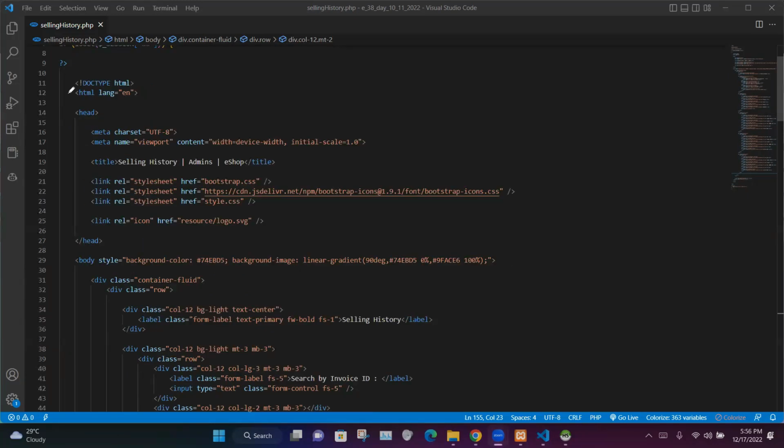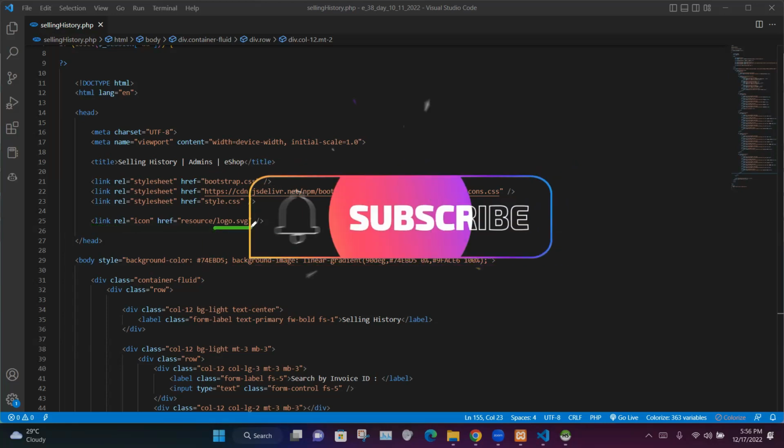In the design part, here we have inserted our HTML version tag, then the HTML opening tag. Within the HTML opening and HTML closing tag, we have inserted our head part and body part. Within the head part, we have inserted Bootstrap meta tags, then the title of our web page, and we have linked our style sheets in here. We have linked bootstrap.css file, bootstrap icon.css file, style.css file with our selling history.php file. After that, from here we have changed our web page icon into logo.svg icon.